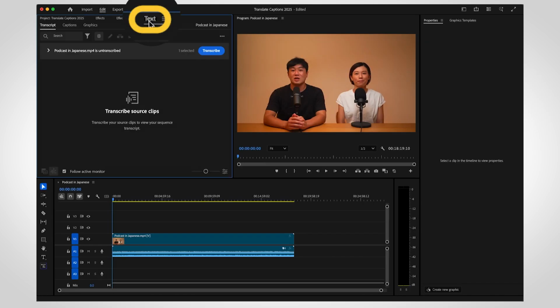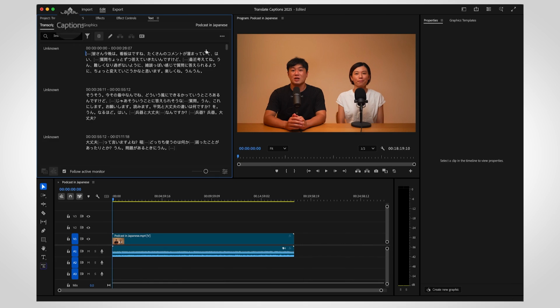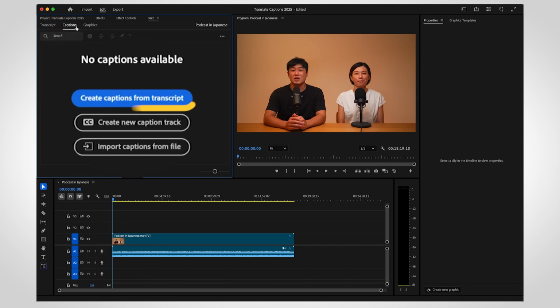Go to the text panel and use the Transcribe function to automatically generate a transcript of your audio. Once the transcript is complete, switch to the Captions tab and select Create Captions.